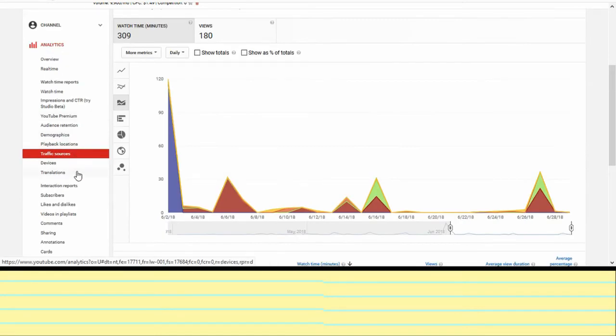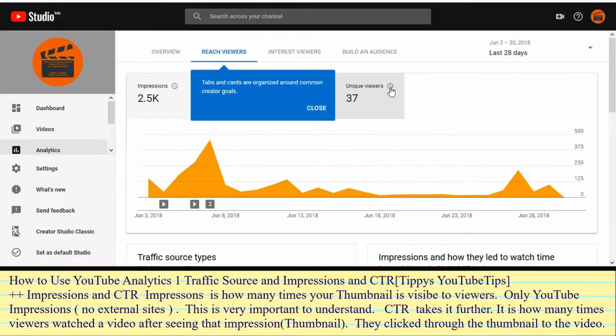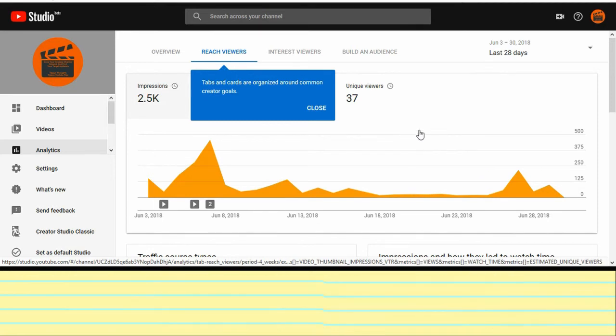What I want to also do is take a look at impressions and CTR. Okay, CTR means click-through rate. So when we click on this, it's going to take us to Studio Beta. Once we get into Studio Beta, this is actually the new version of YouTube. And I have a feeling that the old Creator Studio is going to be going away for this new version once they get it tweaked out to how they want it to be.